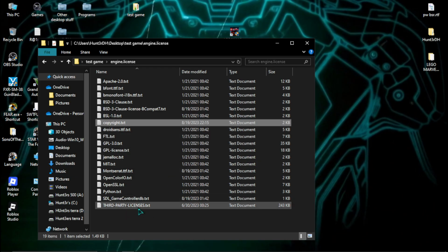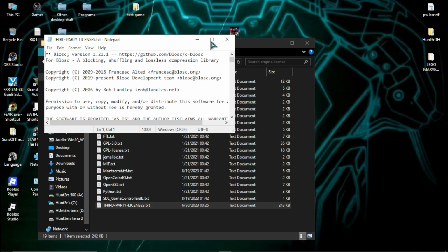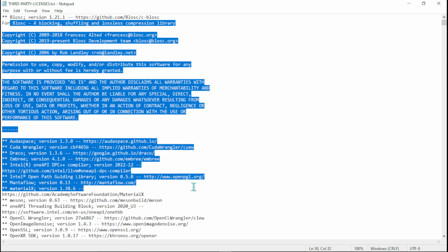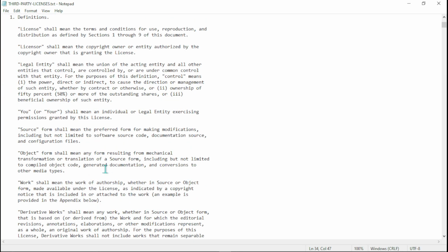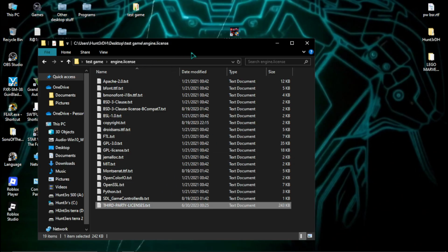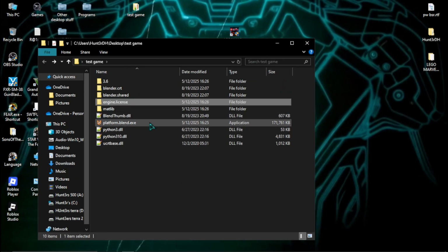And then third-party licenses. There's a lot of stuff you're gonna have to do before you upload your game. But other than that, you should be good to go. Now you know how to export a game to a folder and play it as an EXE. You don't need to have Blender open.